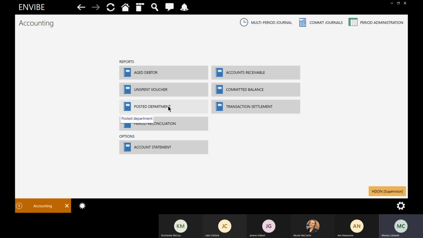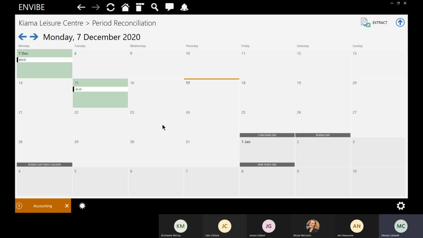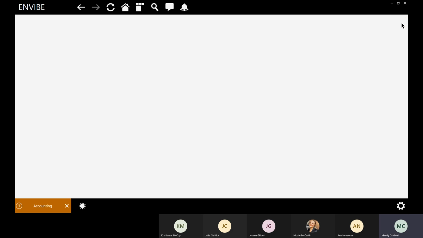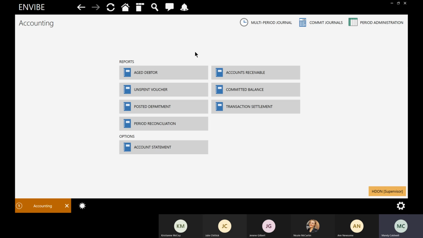Now, what else did we speak of? Period reconciliation. Let's have a look in here. So in here, your period reconciliation, you've got your amounts. You can consolidate several days and then extract as well. Okay, so they're all really just supporting documentation to those other reports that we looked at earlier.